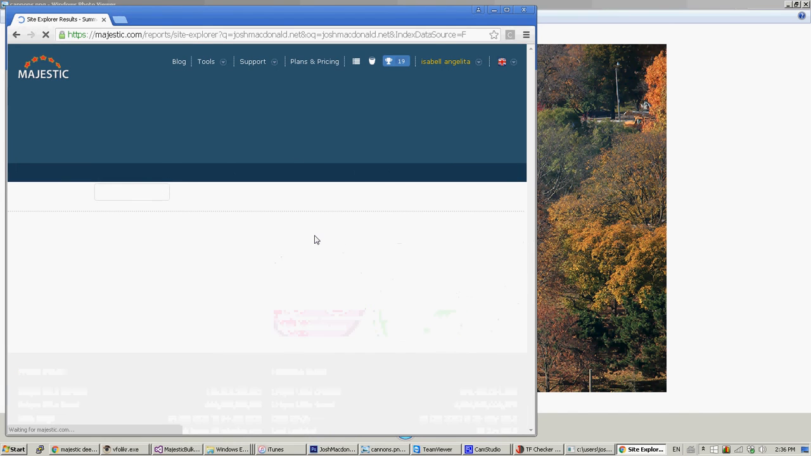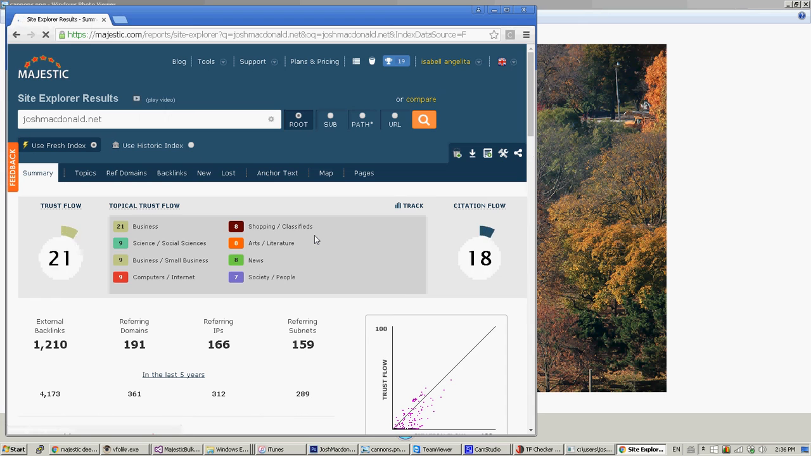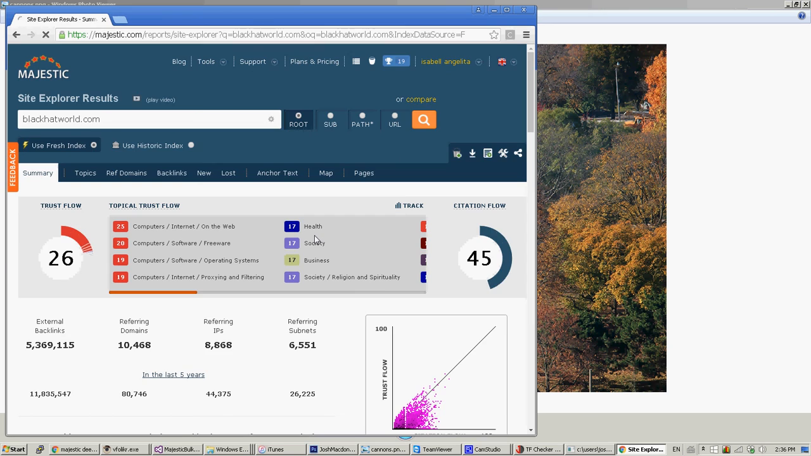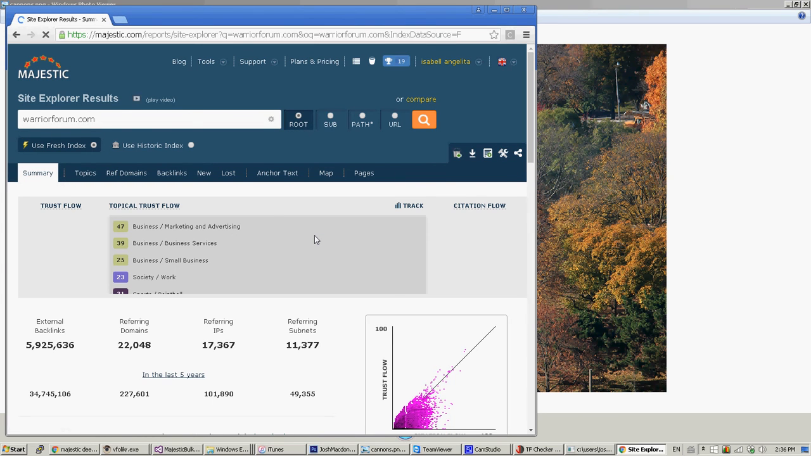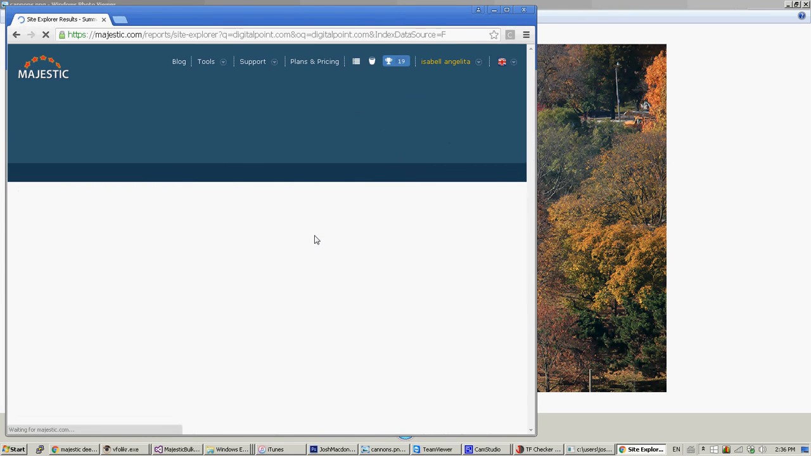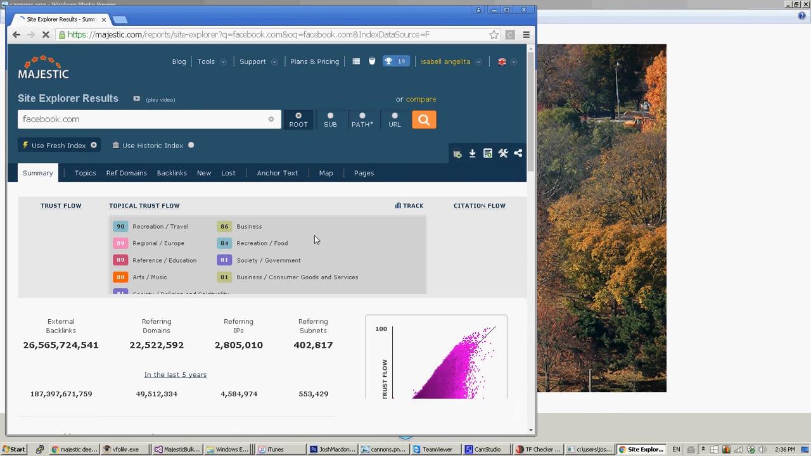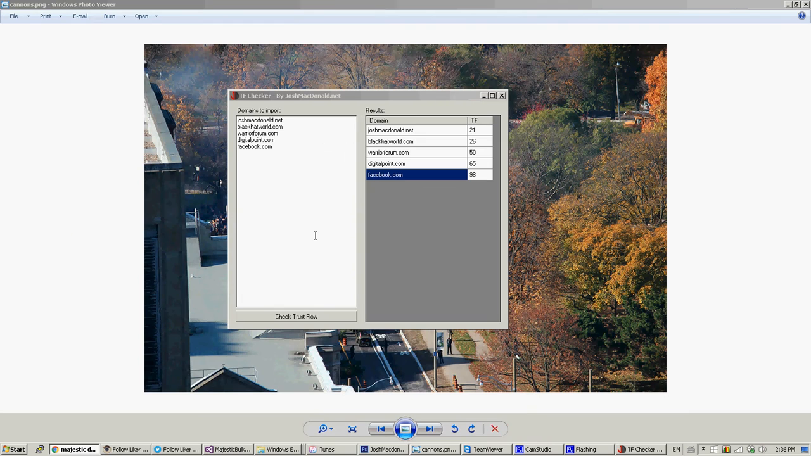Now the software just takes over. As you can see, it's going through each of our domains, waiting, grabbing the trust flow, waiting, grabbing it again, and it cycles through. Then there we are: we've got our five domains with our trust flow, and that is everything. The browser closes out by itself.